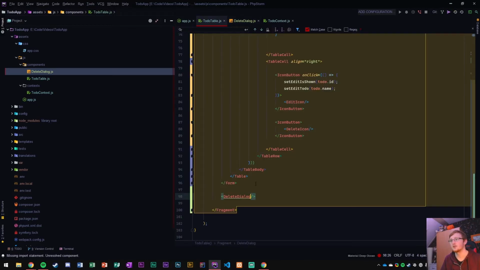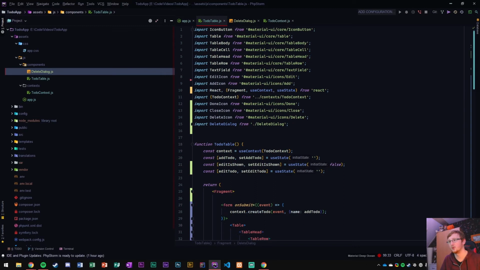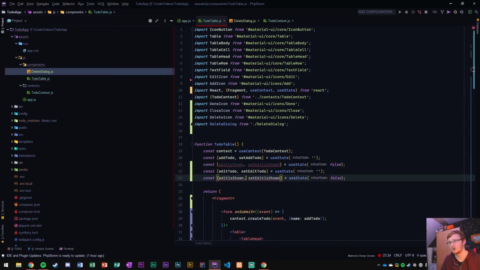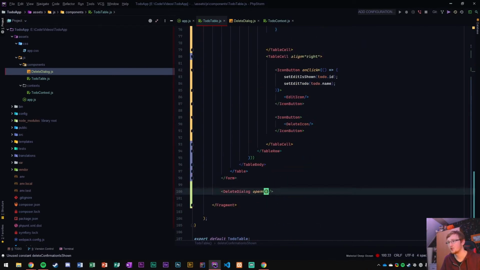So let's go to that table. You can see here now we have an error. So DeleteDialog has an error, and it says insert import DeleteDialog. Okay, so we need to import it, but then we have another error that says insert required attribute open. So we're going to add that. Now we want to create a boolean here that doesn't exist yet. So let's copy the edit one and change it from edit is shown to delete confirmation is shown. Okay, gonna rename that. Again, useState, standard state is false, and we're gonna just give that delete confirmation to the open right here.